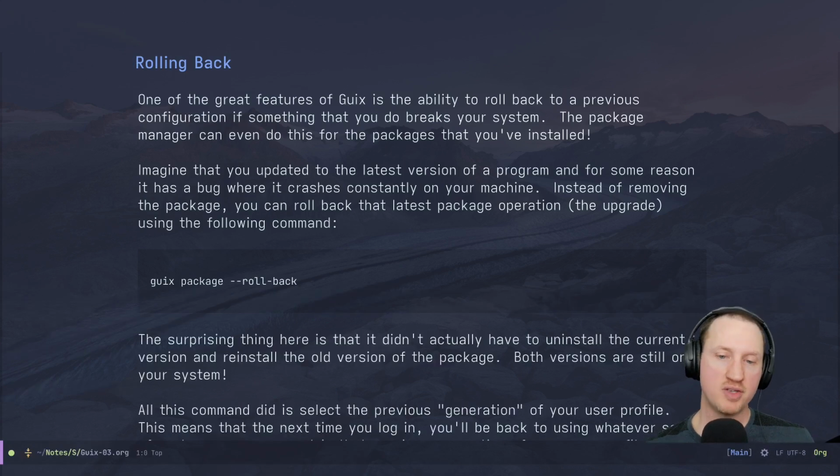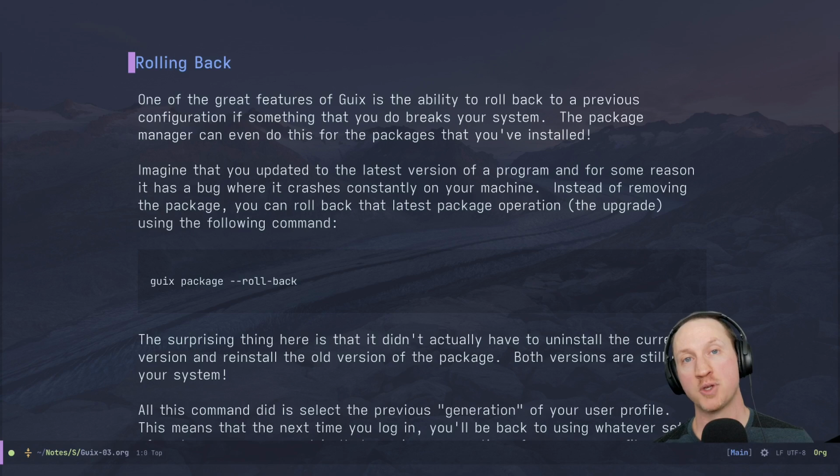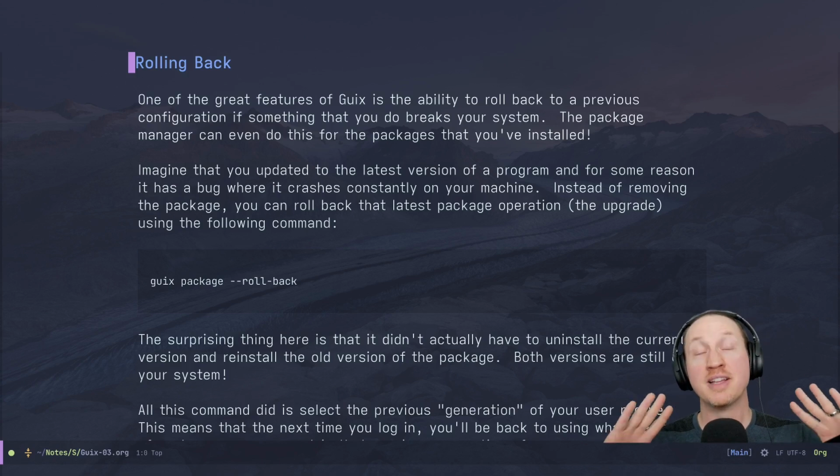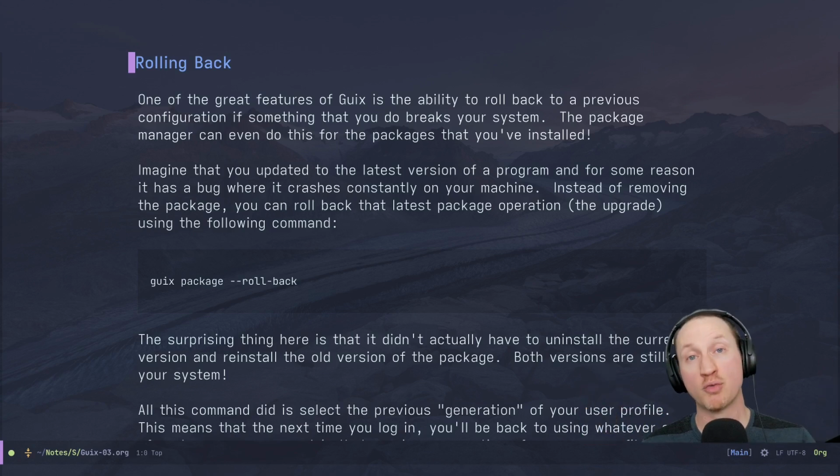One of the really great features it has is the ability to roll back to a previous configuration if something you do breaks your system, or if you just install a package update and that program doesn't work right anymore. The package manager can even do this for the packages that you've installed, not just for your configuration. So if you use Guix system, a big thing would be to roll back your configuration if it is broken, but you can even do it at the level of your profile, let's say. So basically, you can roll back your profile to a previous version before you installed or updated some package.